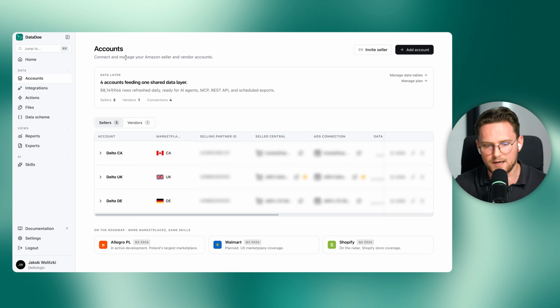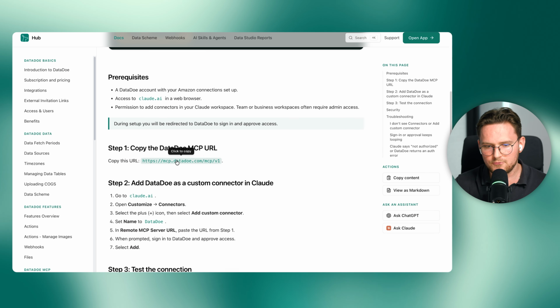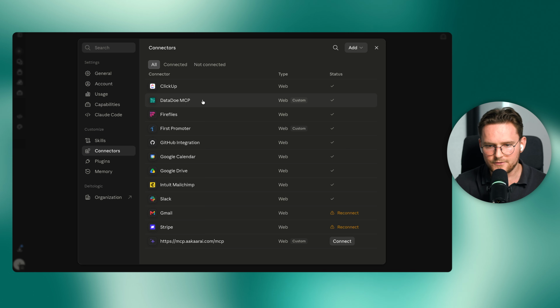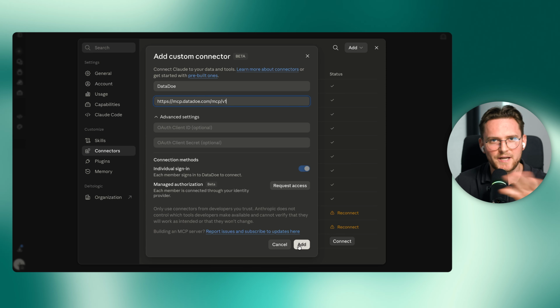So once you have your accounts connected and your data is there, all you need to do is go to integrations, go to Claude, open the guide, using Claude with Datado MCP. Pretty much you just need to copy this URL, go here, and I already have my connector, but if you are going to add one, just click add custom connector, name it Datado, paste it here, click add, and just connect. And that's it. It's literally 1 minute of work.